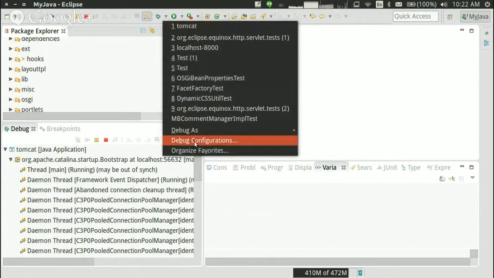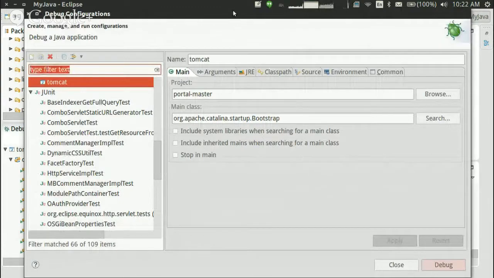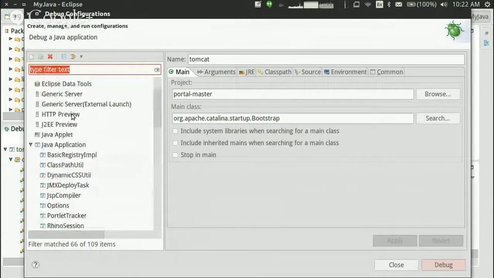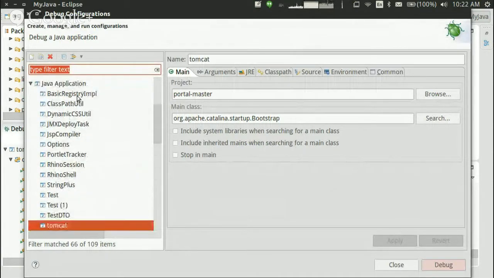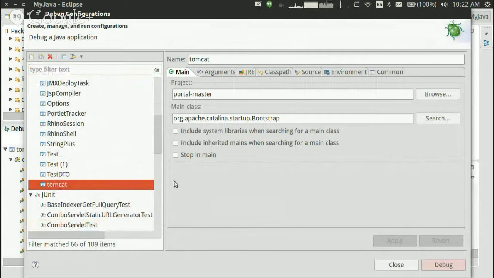How do I do my start configuration for Tomcat? I have another blog post about that too, so you can actually read it up, but I'll briefly show it. I use a Java application startup as opposed to a server startup. And I have a Tomcat configuration, and here in my Tomcat configuration, the project is my portal. It's looking for the Catalina Start Bootstrap class.